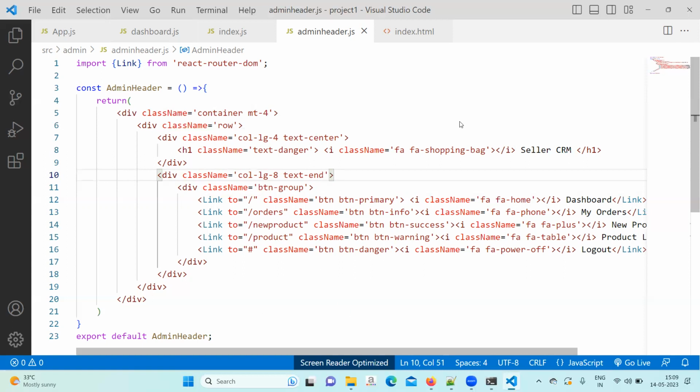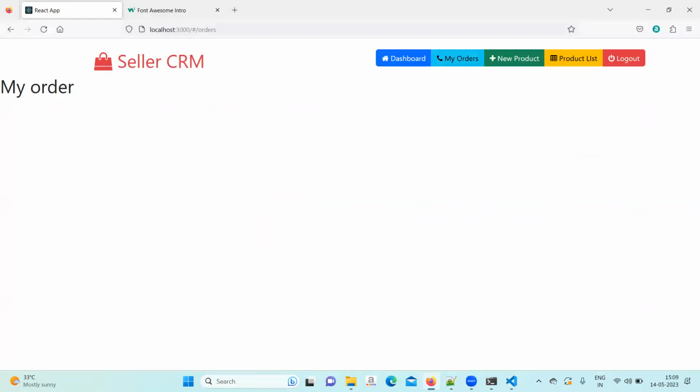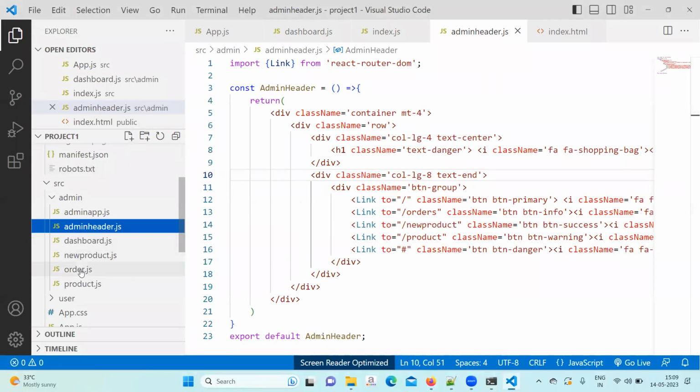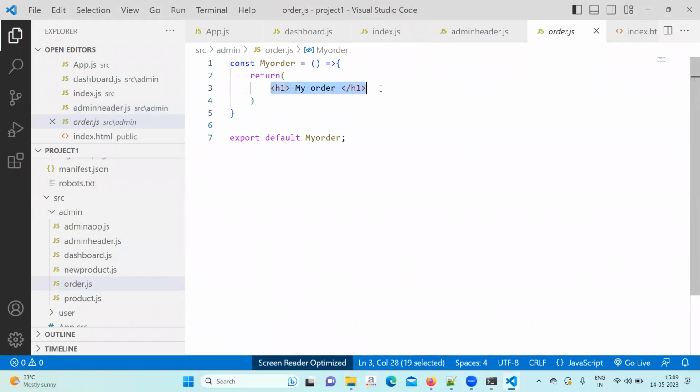Okay, so I hope everyone is done. Go to the next file. The next file is this one, the orders file. Okay, so we'll go to the order page. In the order page, again a container is required, and row and column are required.